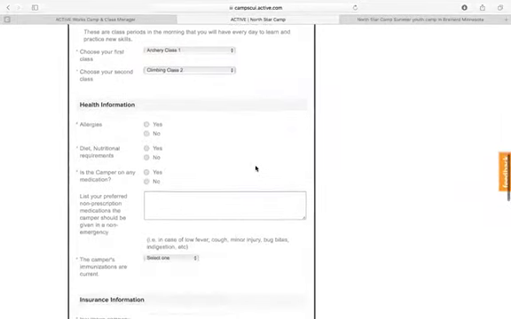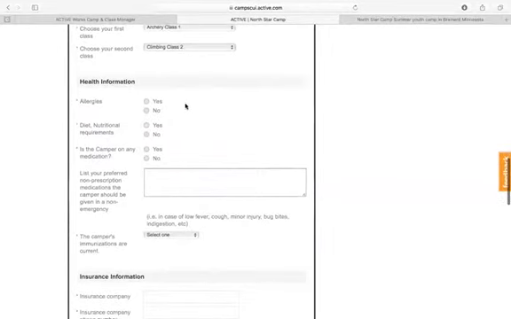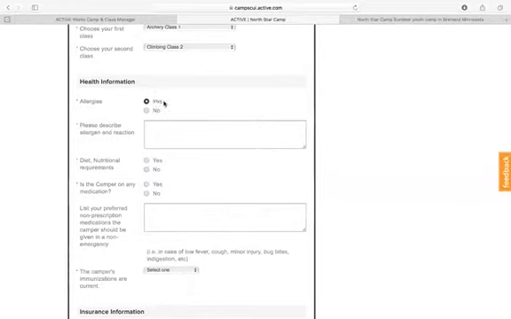So then we have some health information that we require. Allergies. If you click yes, just describe what it is and what their reaction is, so we know how to help them out.